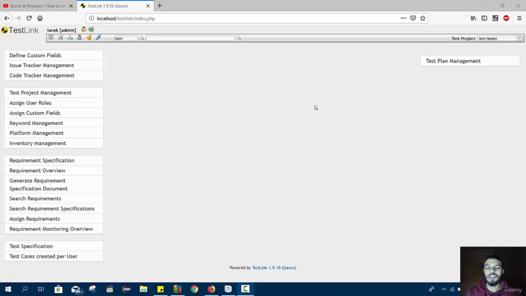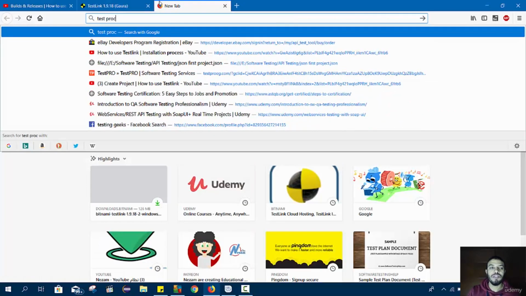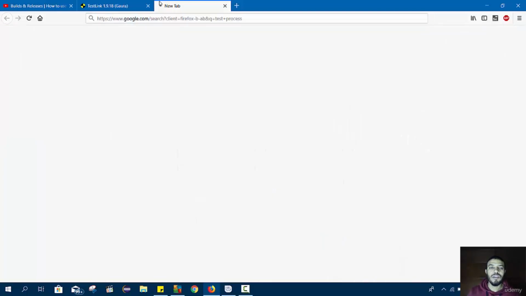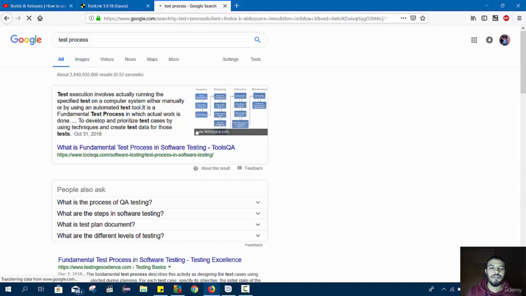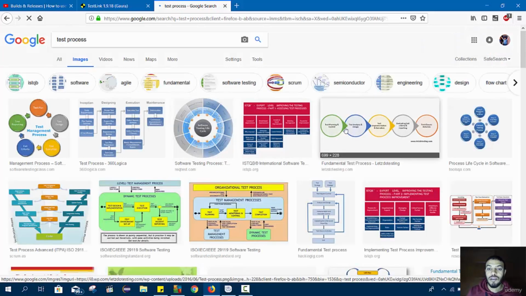After we created our project, we should begin now by creating our test plan. Why? Because like we said, the test process begins with planning. If we write test process, search for it in Google, you will find images here.